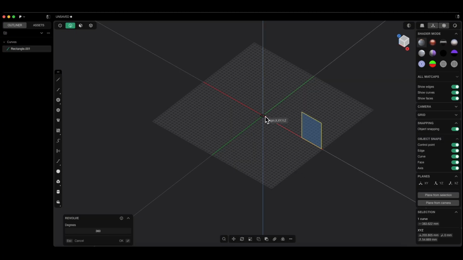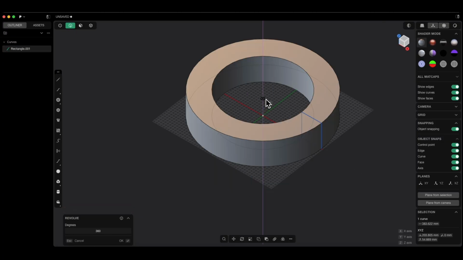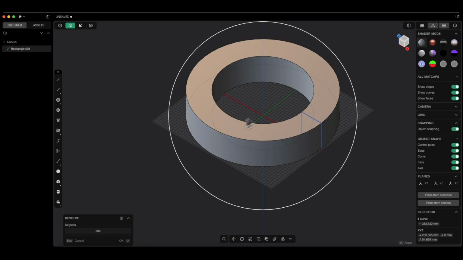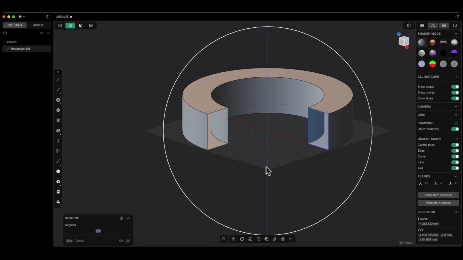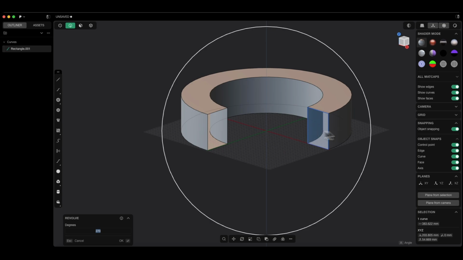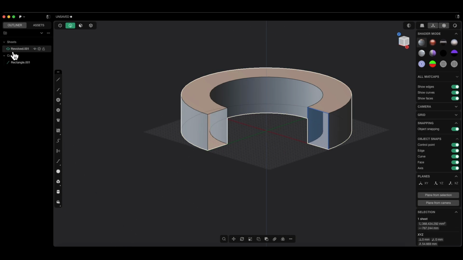Next, we have to define the axis of revolution, and we do this by selecting 2 points along the axis. I'll show you this again in a moment. Here we can set the rotation angle, for example, 270 degrees. And as you can see, this doesn't create a solid, but rather surfaces based on the edges. If I click OK, in the Sheets group a surface object appears.